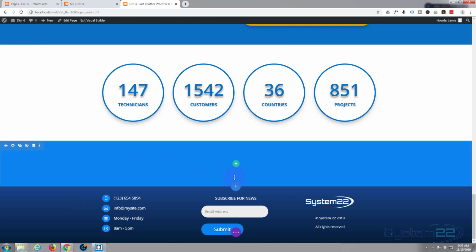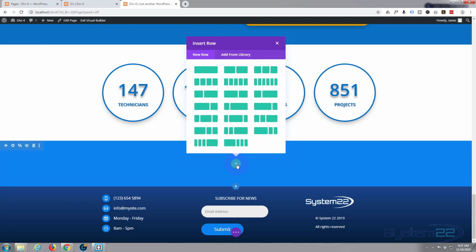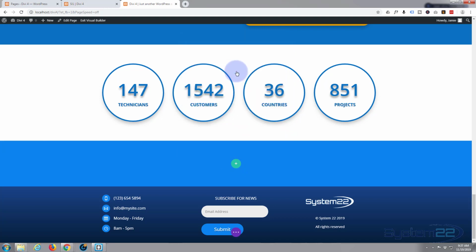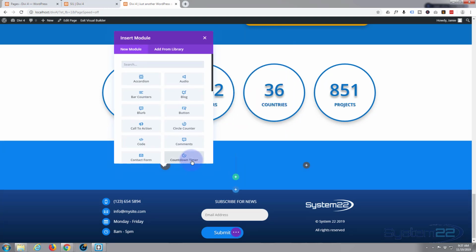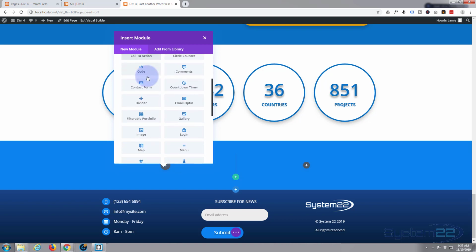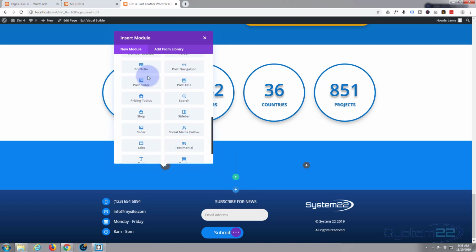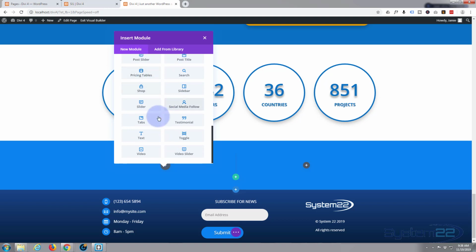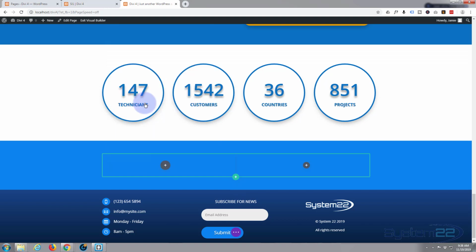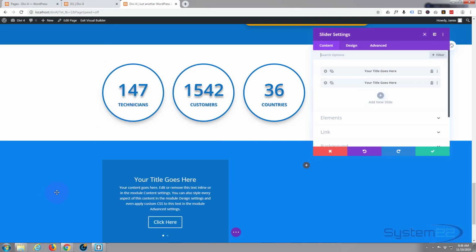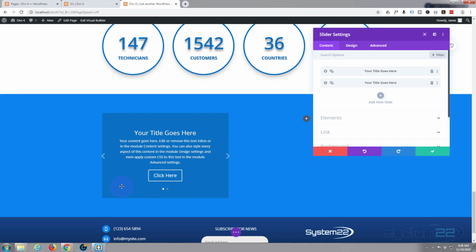Okay, let's go and put our little module in. So here's our row. I'm going to give the row 2 columns. And now it's going to prompt us to put a module in, and I'm going to go down to slider. This is very similar to what we did for the full width slider at the top. And it's automatically put in a little module there.